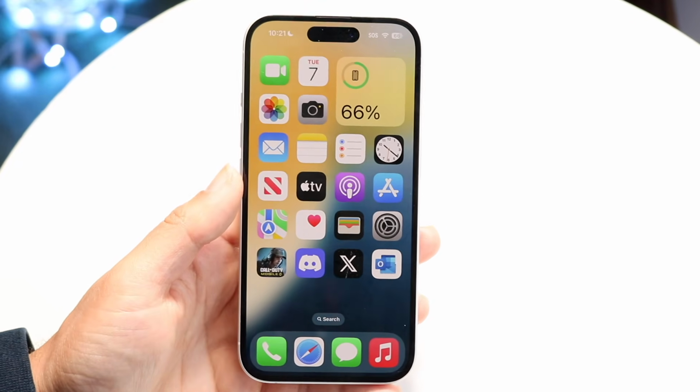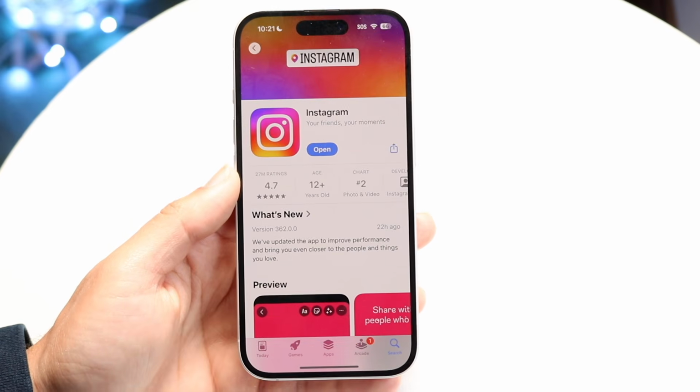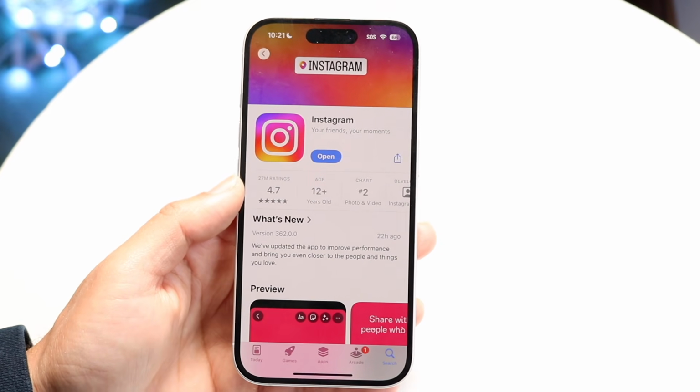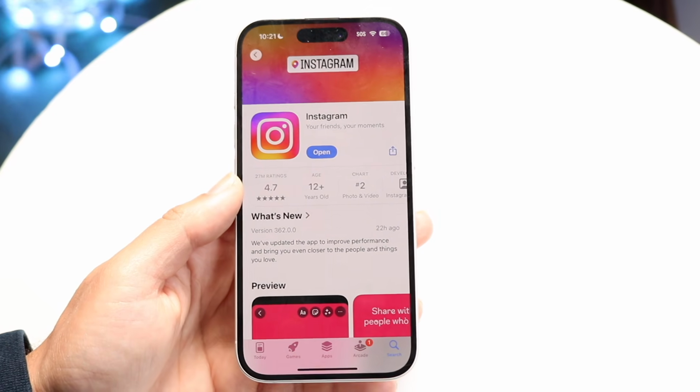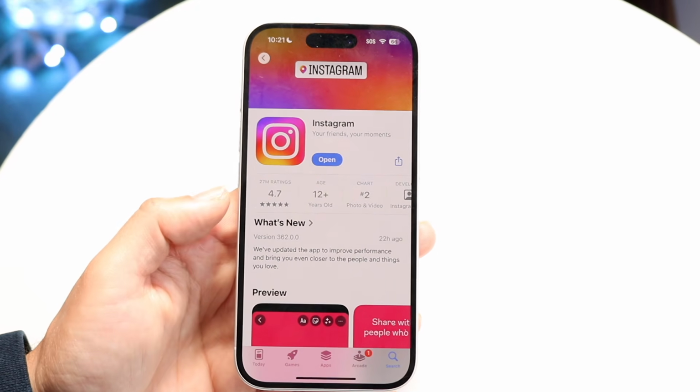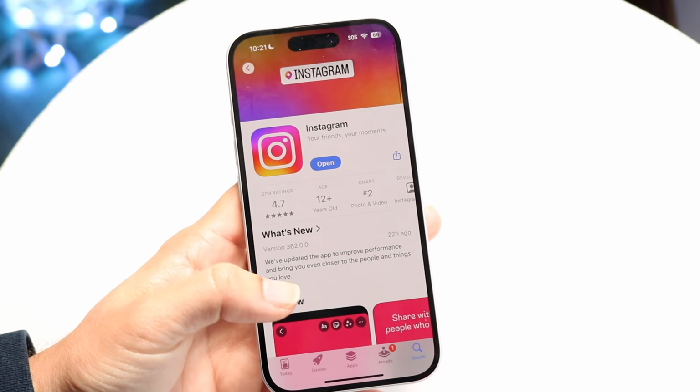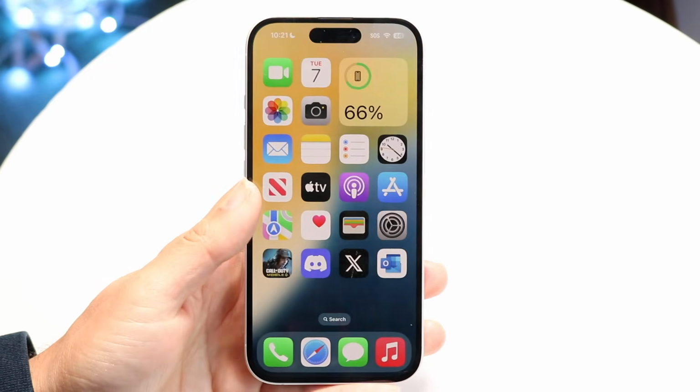I think a big thing to do every once in a while is to go inside of your app store and just update your Instagram application. So just get used to it. You don't have to do it every day, but maybe once every week or two, go into here, see if there's an update, and try updating your Instagram application. So that's kind of how it's done.